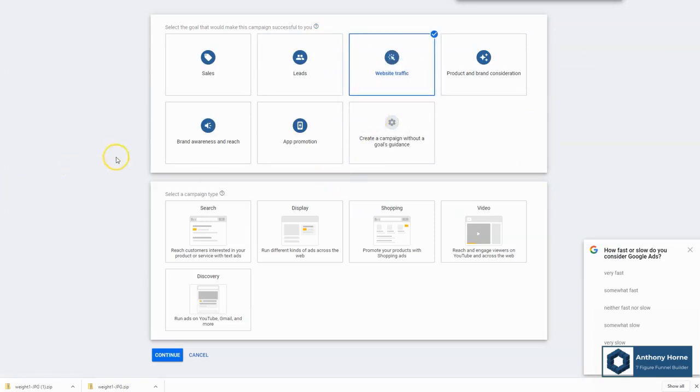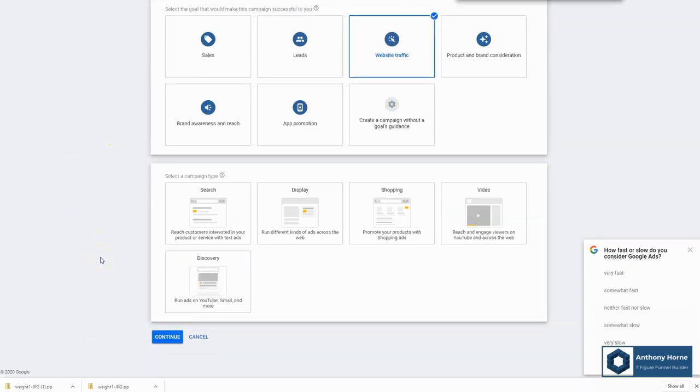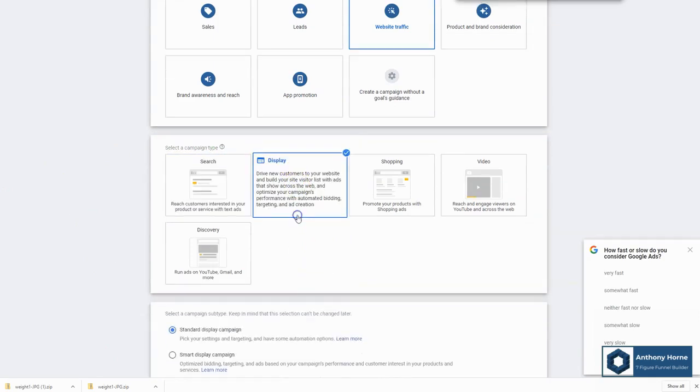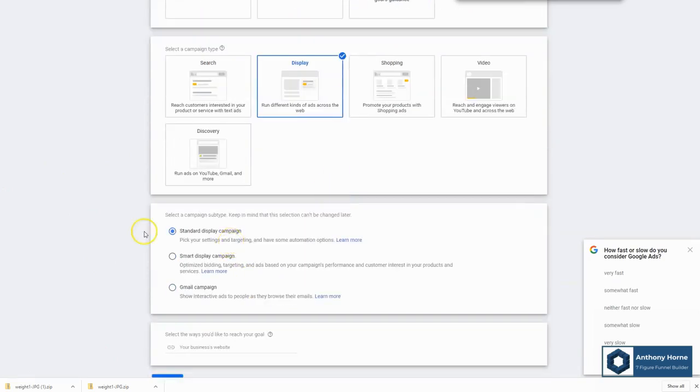Okay, get people to a diet or fitness-related landing page. And this time, instead of choosing search, we're going to go with display, because we have a banner ad, right? 3 options to choose from. We can do display ads that actually show inside of people's Gmail accounts. We have smart display campaigns, which take a whole bunch of dynamic variables into account. And then we just have the standard one. We'll do standard for now.